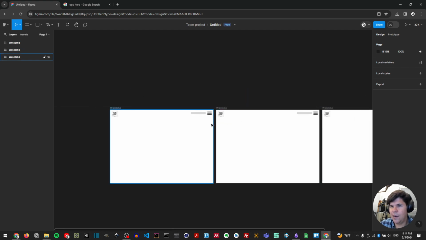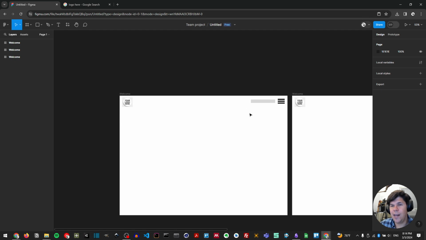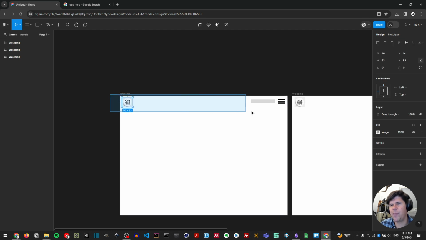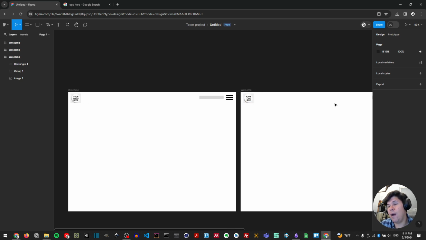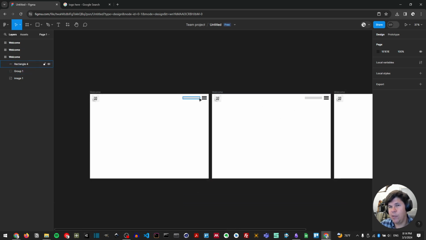Let's imagine that I have created this search bar, or this nav bar, that will be at the top. It will be like the navigation bar. And now I have it in three screens. Imagine what will happen if I just change one. I will need to change it in all of them.